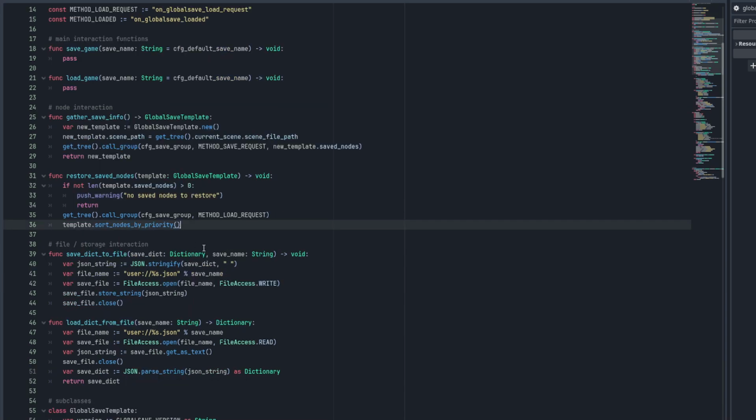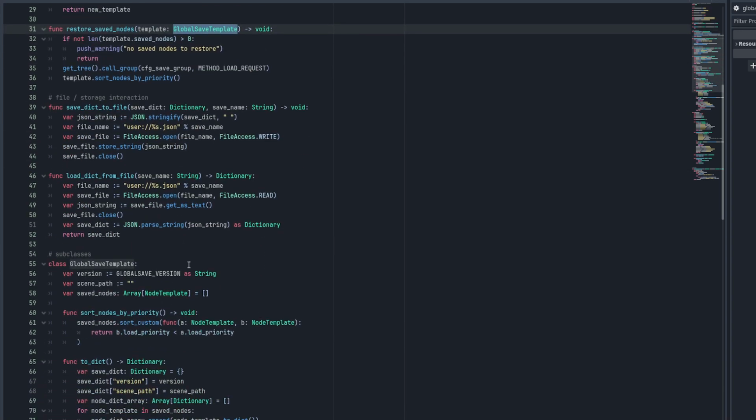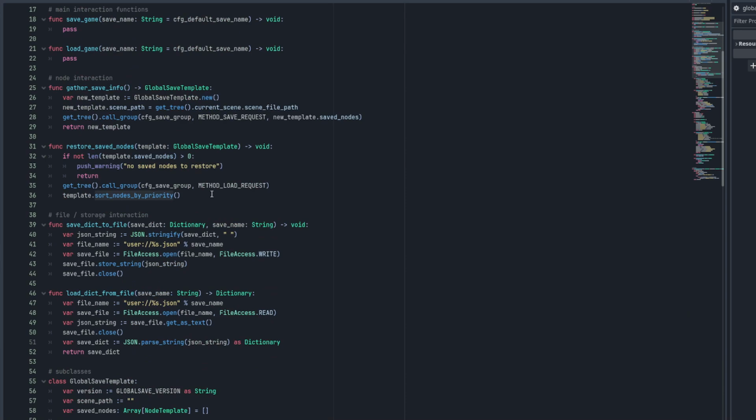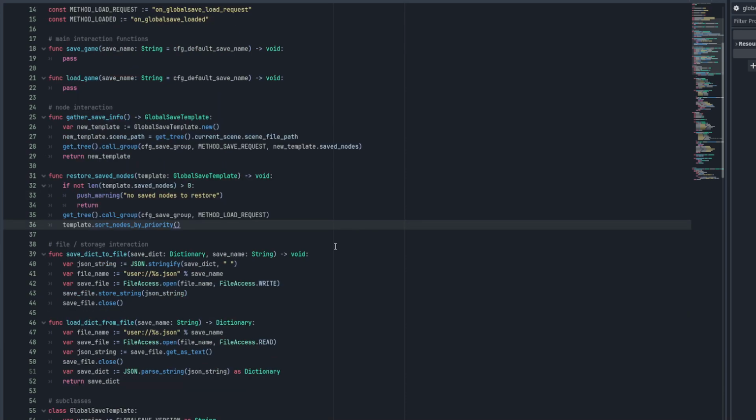Then we're going to sort the nodes by priority. Remember, we took in a template that is the class global save template, and down in global save template we provided a sort method. We're executing that here, and once we've done that, our node templates are all in order of priority from highest priority to lowest priority and ready to restore in the proper order.